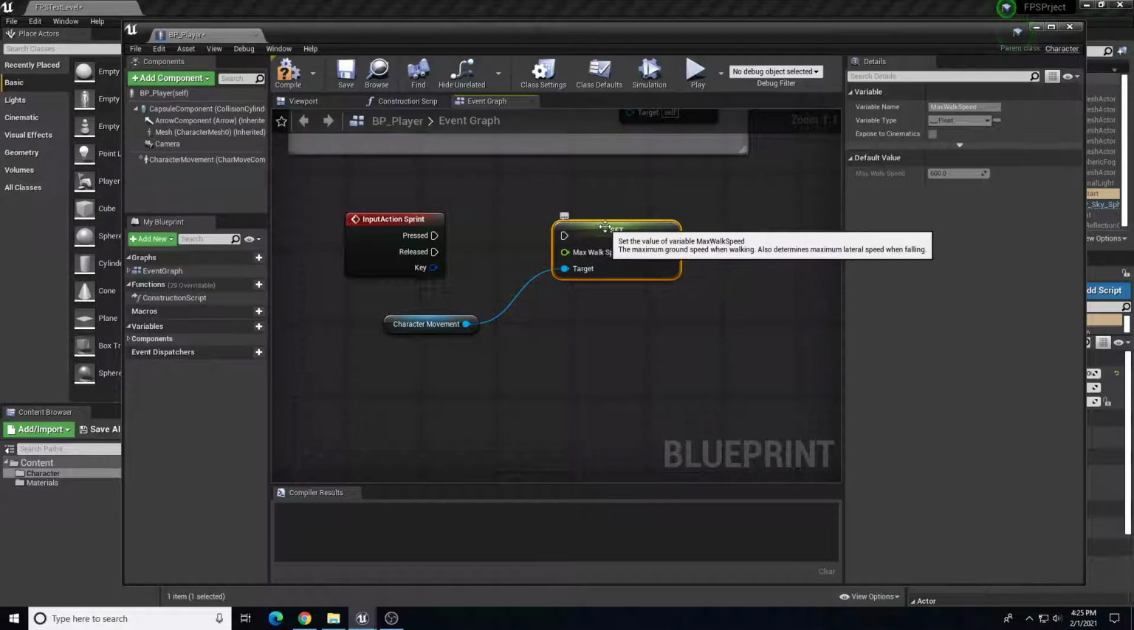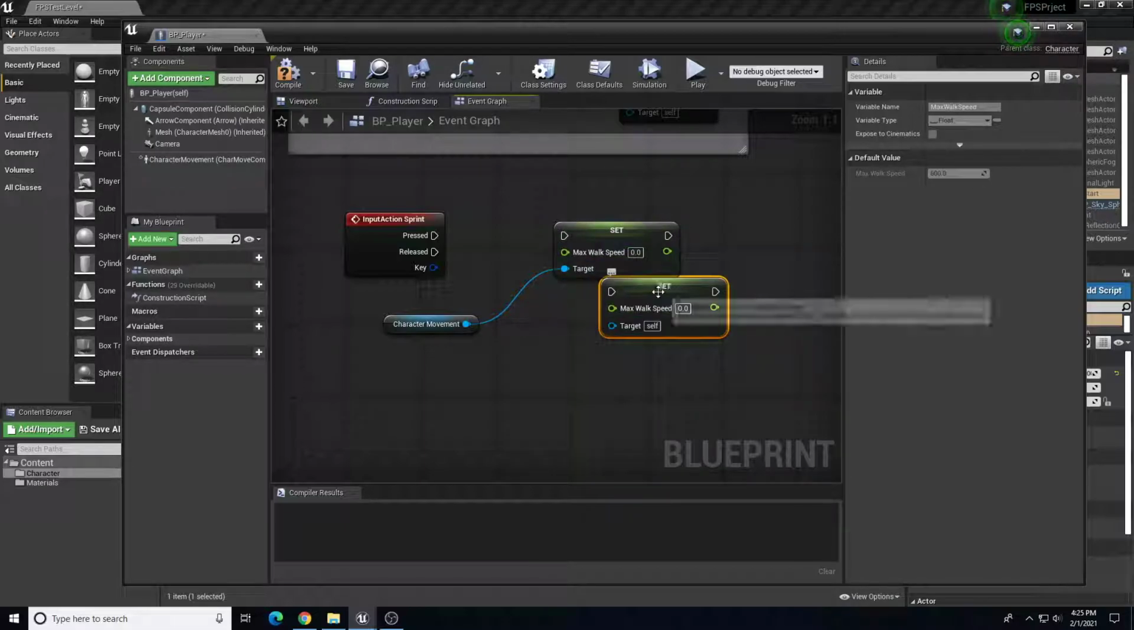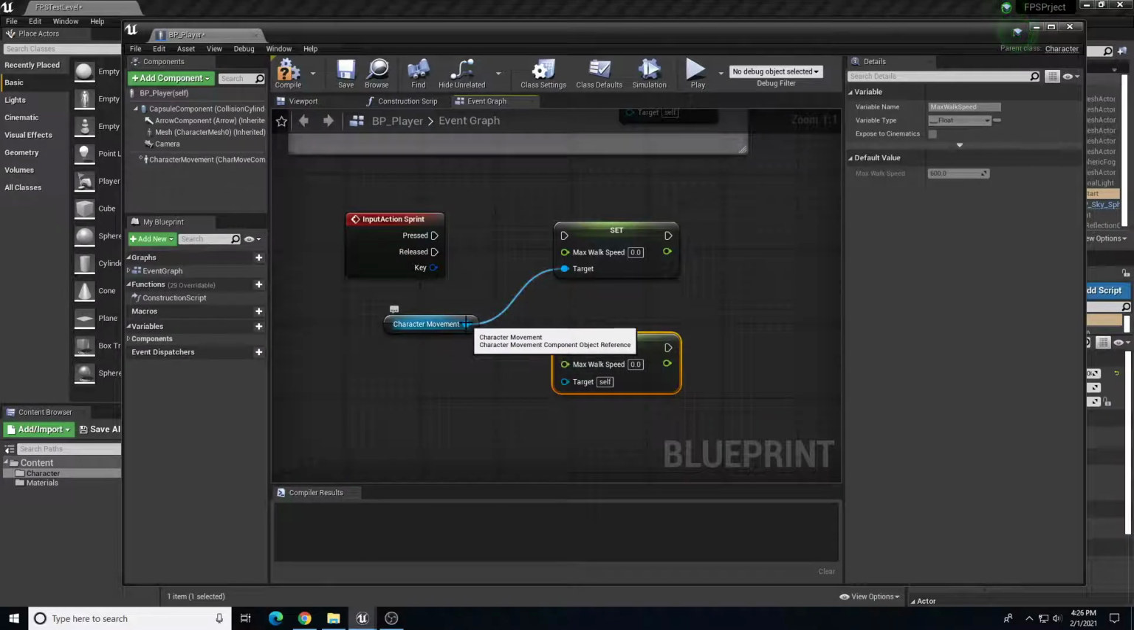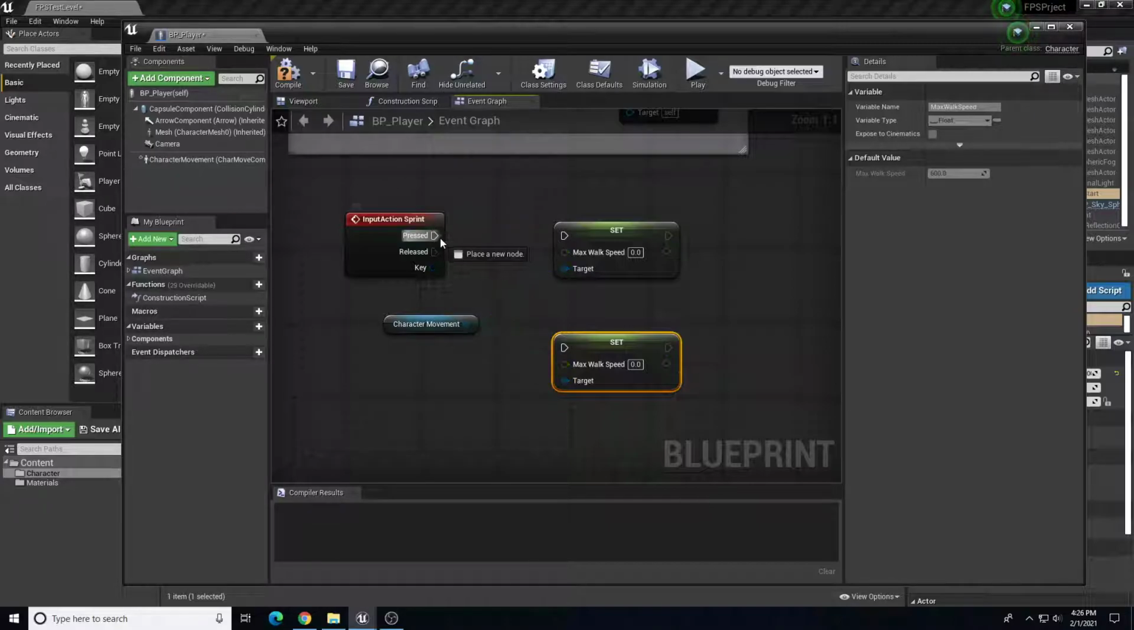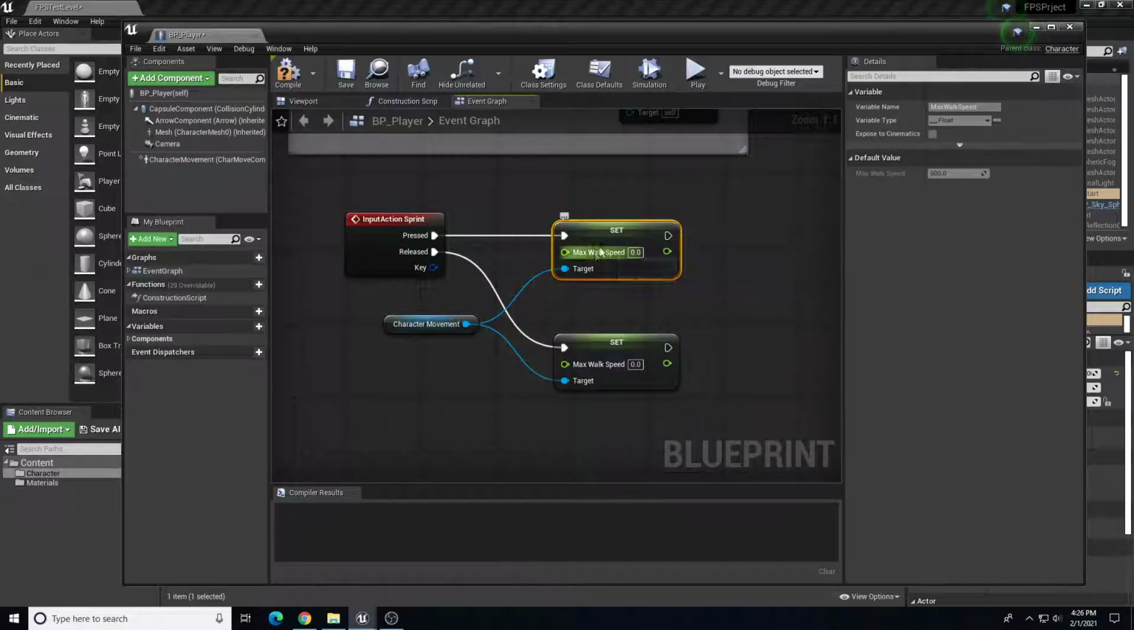And what we're going to do is duplicate the set max walk speed down here, and we're going to connect up the character movement to that target as well. Then we're going to connect pressed to the top one and released to the bottom one. That way when I press the sprint button, which is the shift key, it's going to increase the max walk speed. And when I release, it's going to go back to the original max walk speed.